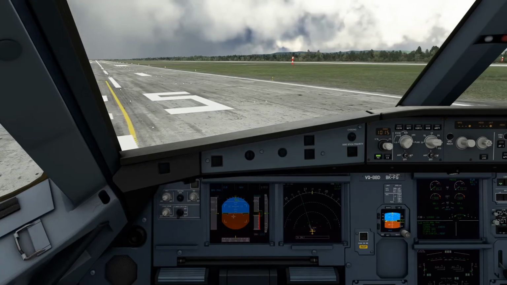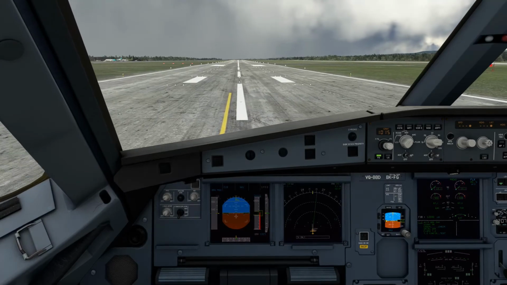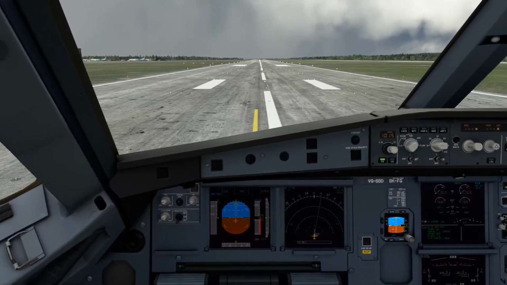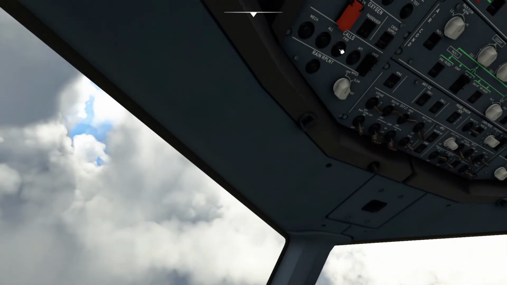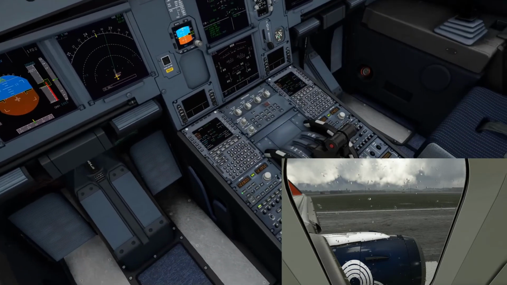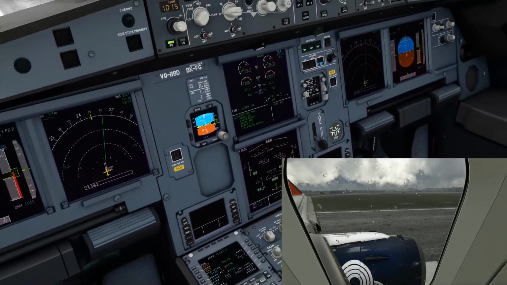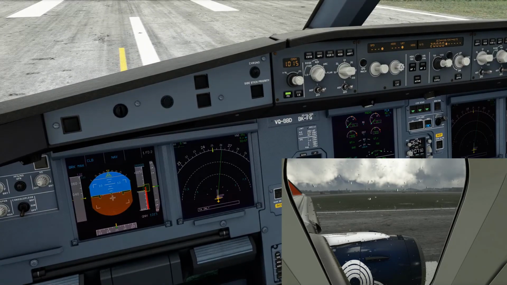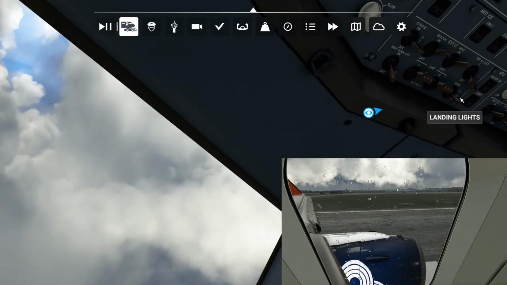We are at runway 25 left. Parking brake set. Let's check the cabin. Let's check the takeoff configuration, and it's normal. Everything is checked. It's on. Nose for takeoff. Runway turn on.